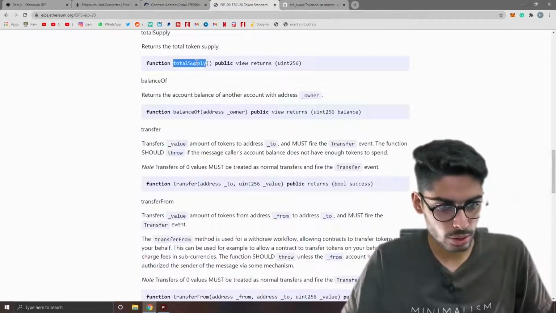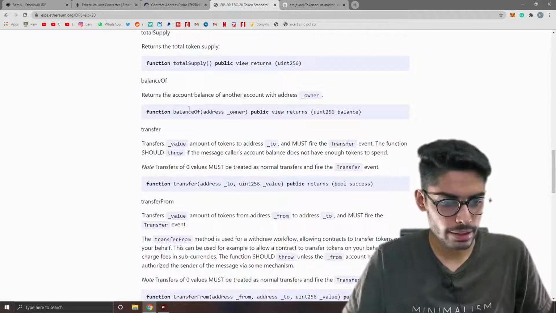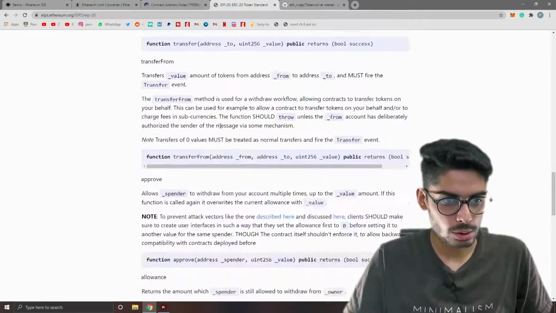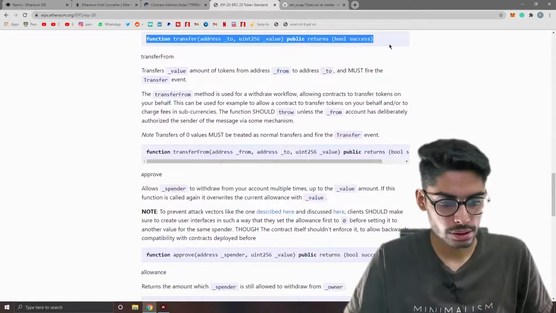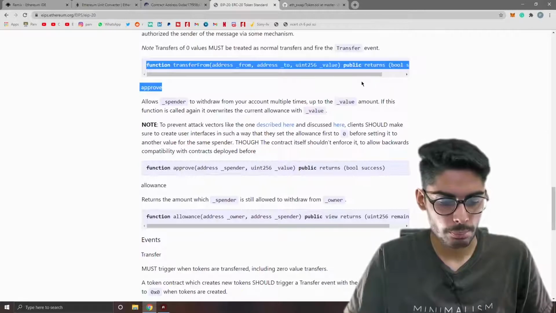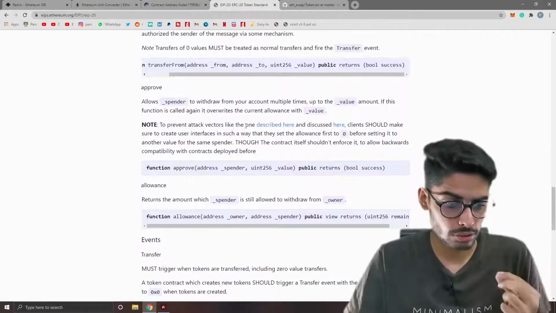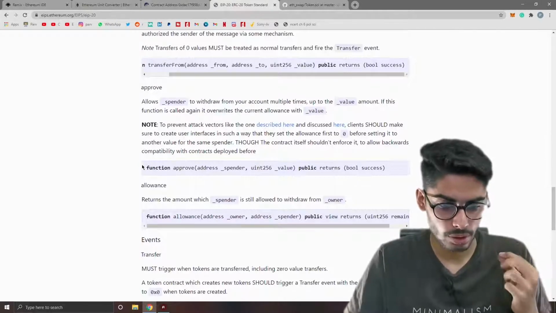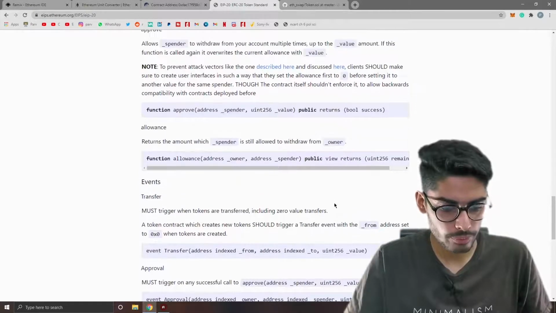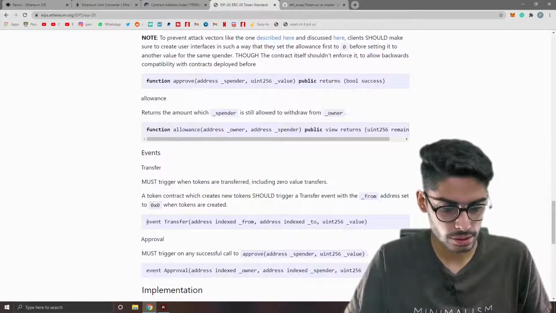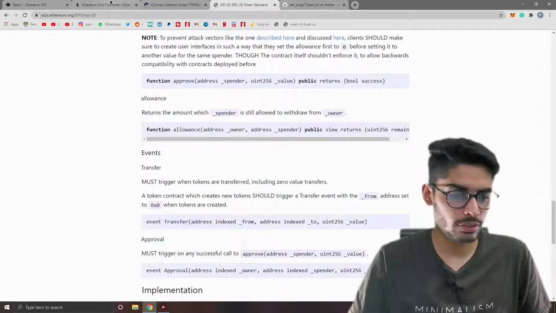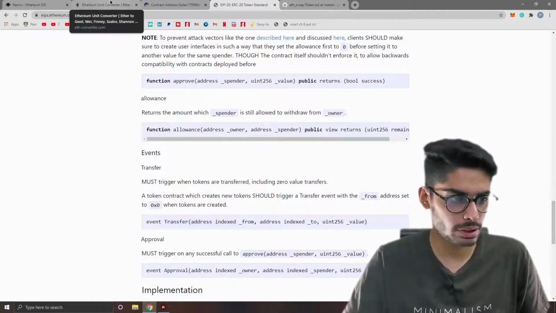Okay, so we have a total supply, and we also have a mapping of balanceOf, and we also wrote a function of transfer. Now we have to write the transferFrom function. Before writing the transferFrom function, we will be writing the approve function. Also we have a Transfer event. So we have covered pretty much almost 80%, or 70%, of the functions.